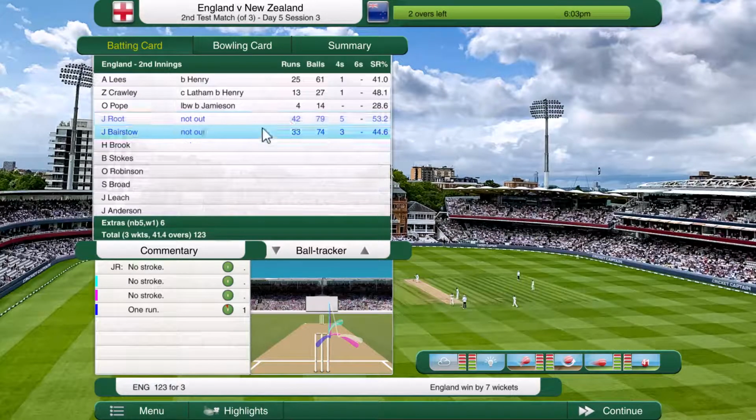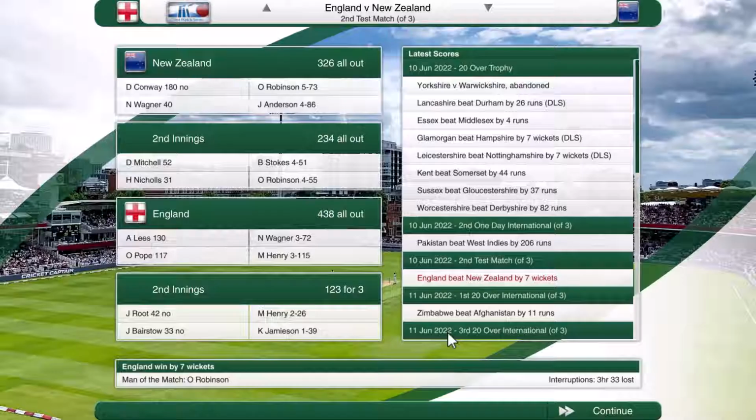And we've got home with 1 over and 2 balls to spare. Root with 42. Bairstow 33. We didn't have to go crazy. We just did enough. We give ourselves a 1-0 lead in a match that had 3 hours 33 minutes lost. And fair play, Ollie Robinson with 9 for 128 in the game.